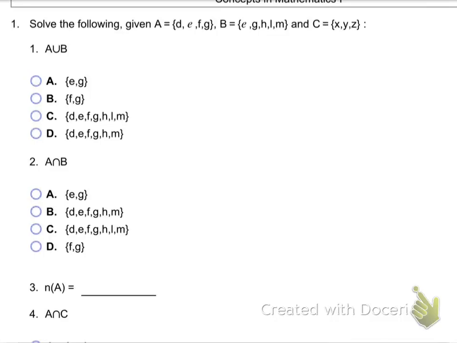Notation, maybe, maybe not, I'm not sure. So basically they're saying set A, it's a collection. It's the collection of the letters D, E, F, and G. Set B is E, G, H, is that an L? L, M, and C is X, Y, Z. So then they're going A union B.